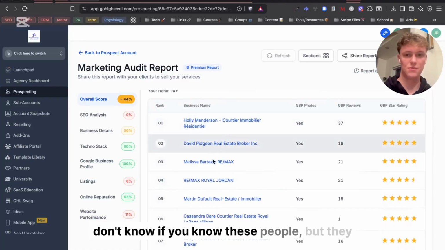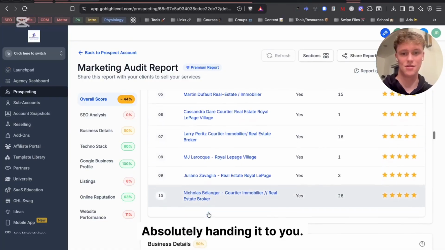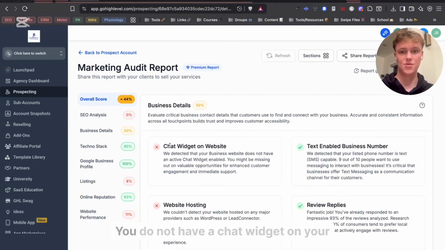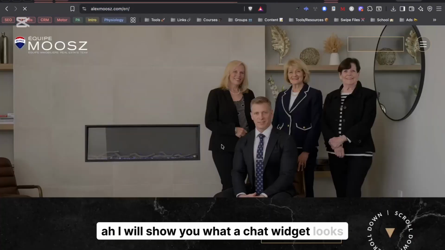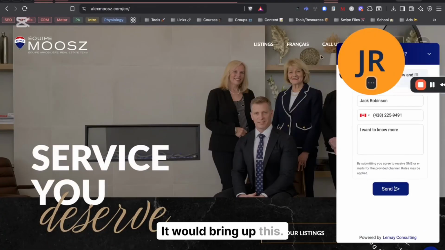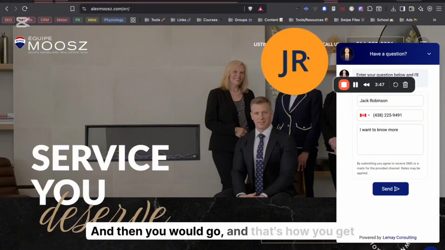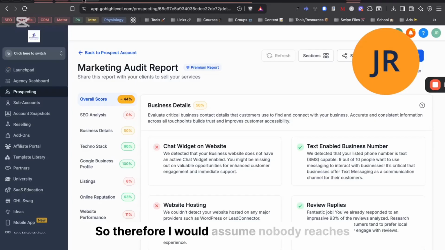I don't know if you know these people, but they are kicking your ass online, absolutely handing it to you, which has got to hurt. You do not have a chat widget on your website, which hurts. I will show you what a chat widget looks like. It looks like this little thing in the bottom right that says, hi there, have a question, text me here. It would bring up this, and then you would go, and that's how you get leads to contact you on your website.